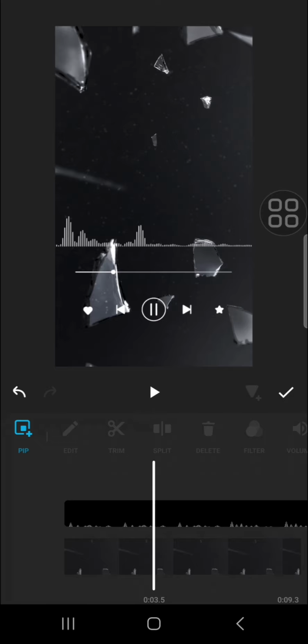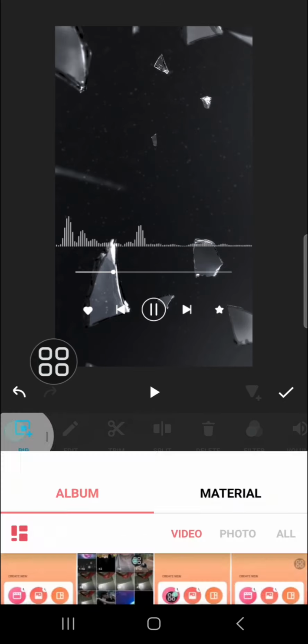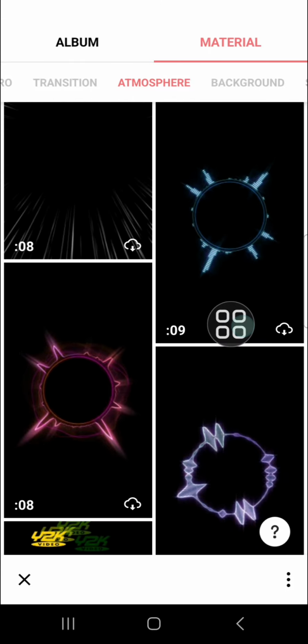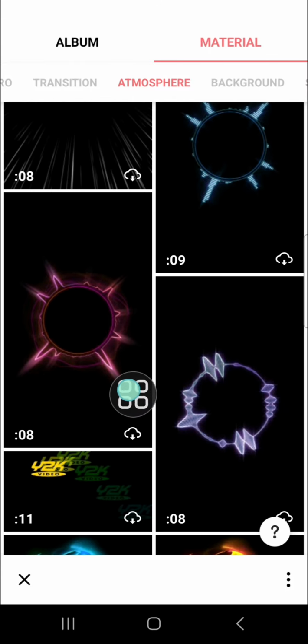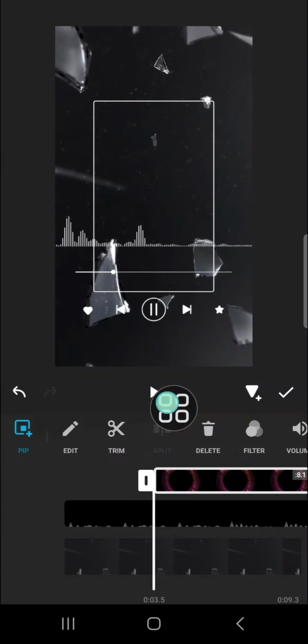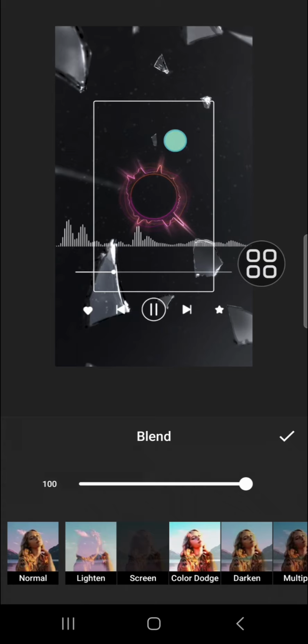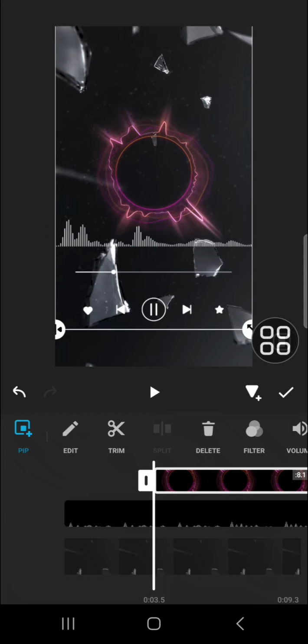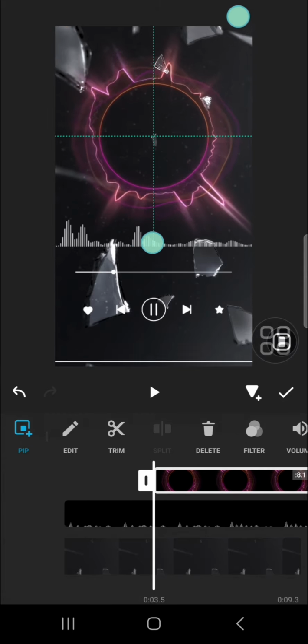to this project. I'm going to tap on PIP and then go to the material again, select atmosphere, and I'm going to add this one, the spectrum. Okay, download it first and then you can add it to your project. And I'm going to click on this check mark and then make it bigger like this.